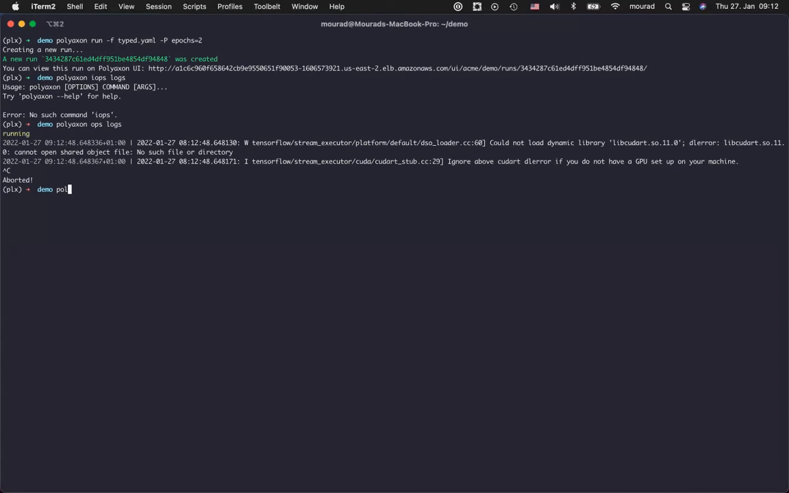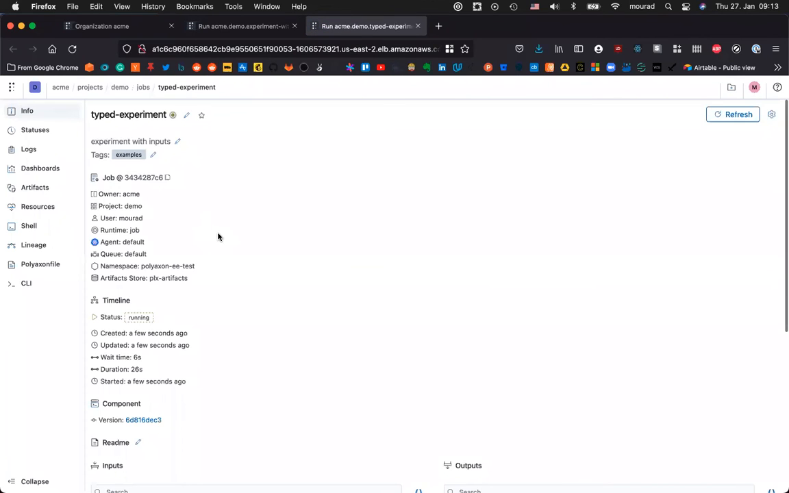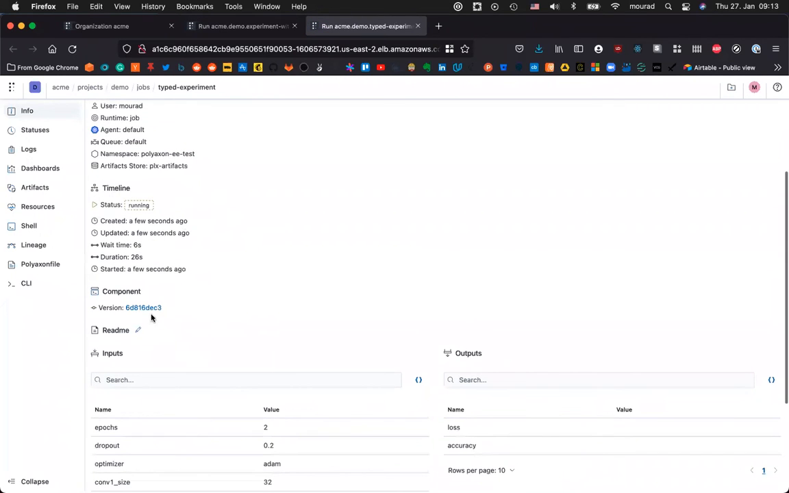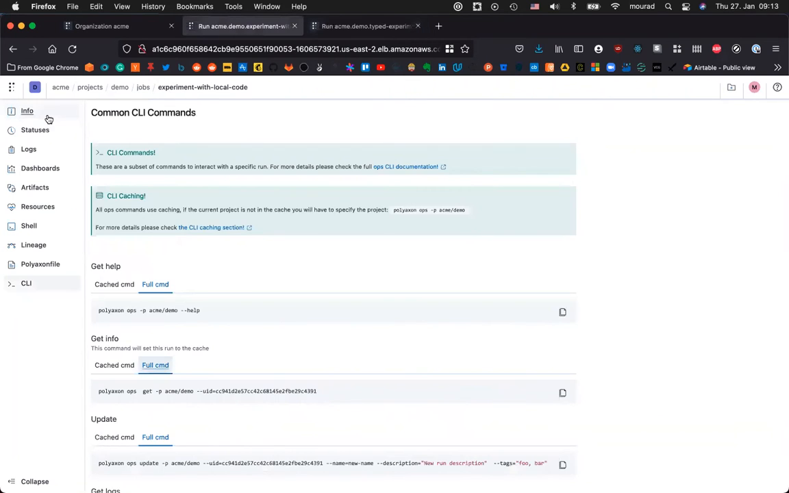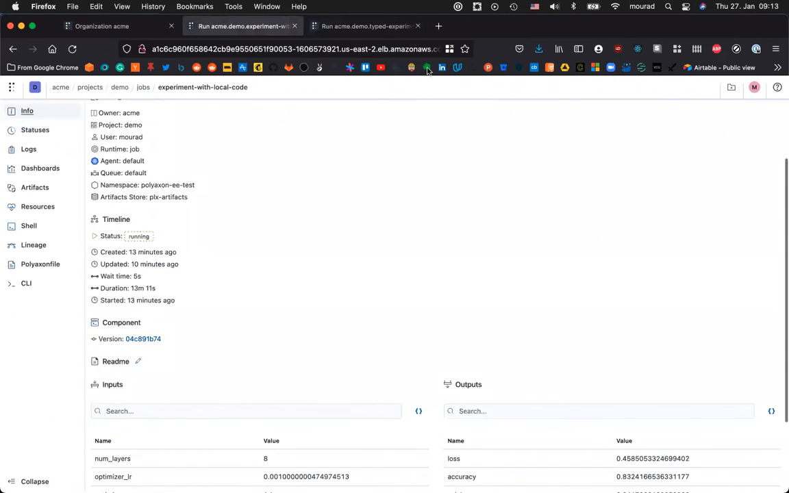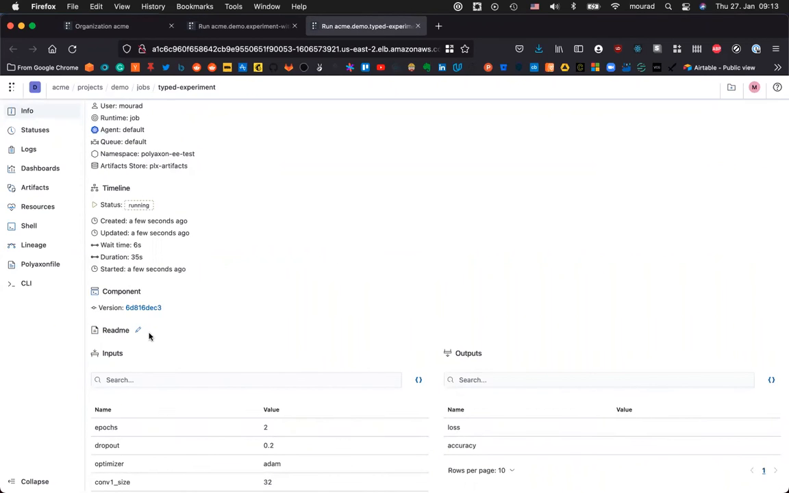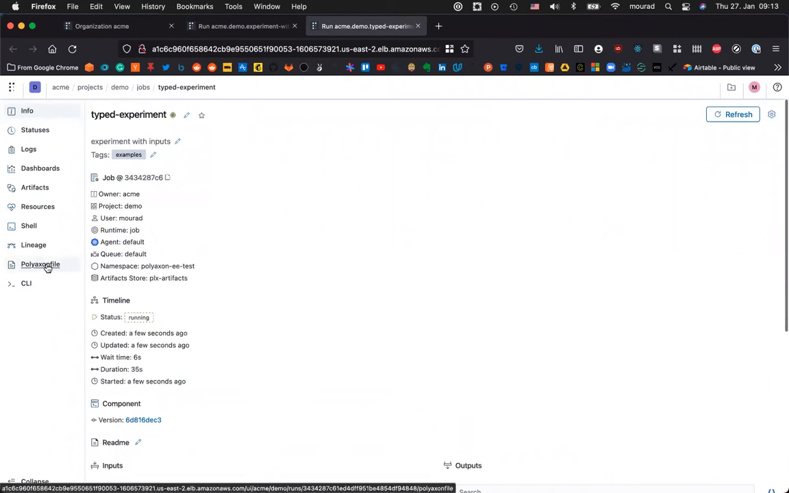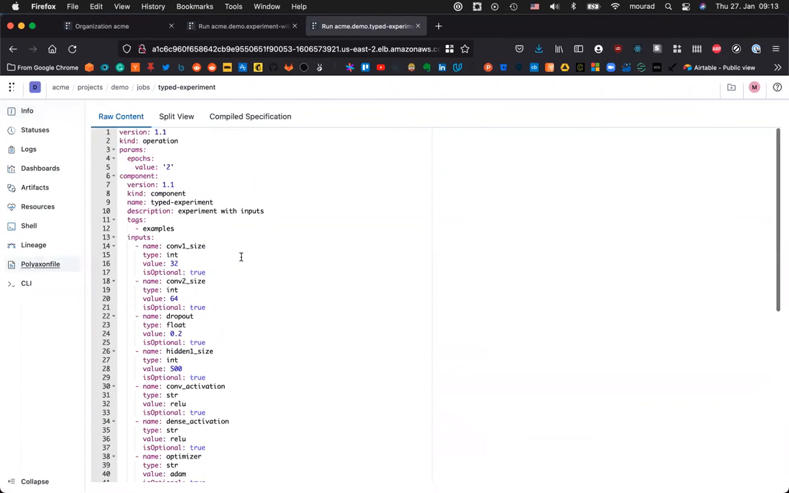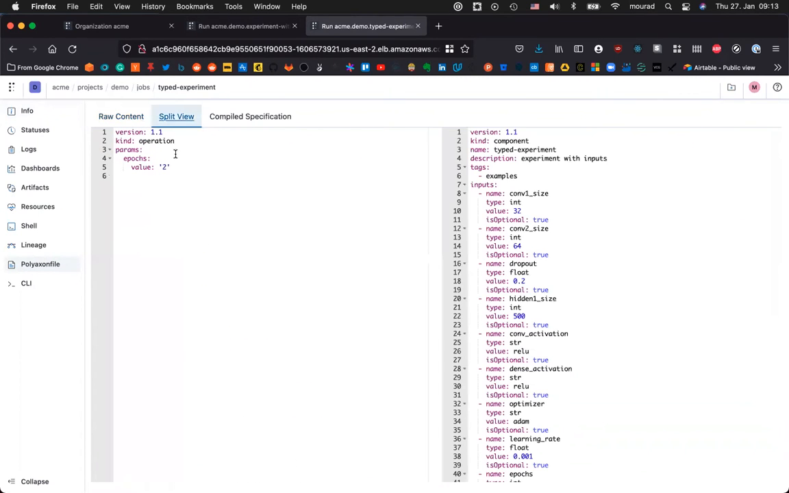So we can go also to the dashboard here. So now we are going to open the dashboard for this operation. You can see as well that it was created. It has a different component state. If we go back to the info here, you can see that it has a different component version state. If we go now to the Polyaxon file, you can see it's quite large. And this is where the split view comes into play.